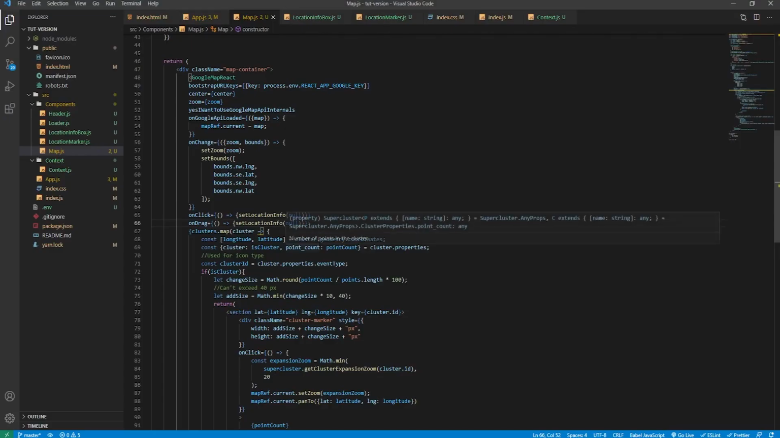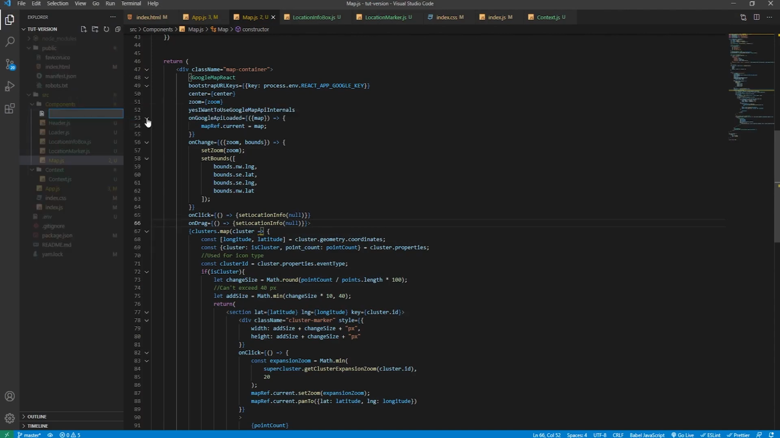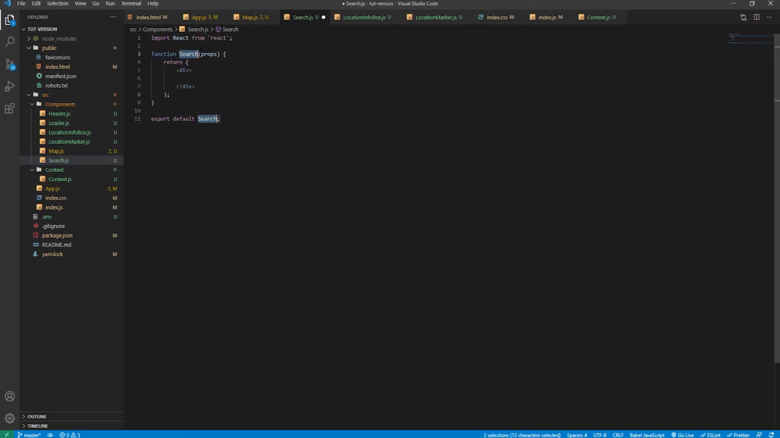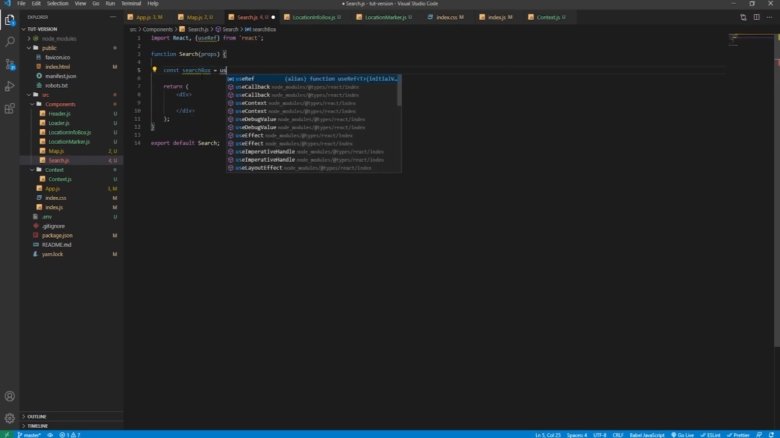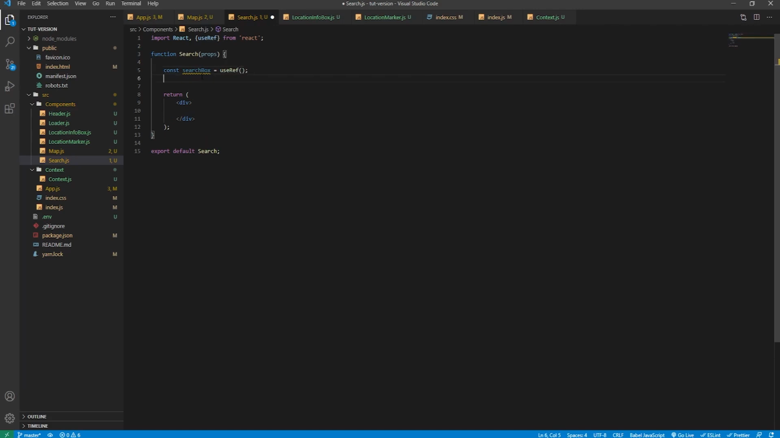So it's now time to create the search feature. So we will create a new file, we'll call it search.js, and again we'll use that code snippet to create the functional components. Inside we will import the useRef state hook. And then we will create two references. First one will be search box equals useRef, obviously. So we use a hook like that, and then the second one will be option box equals useRef, as always.